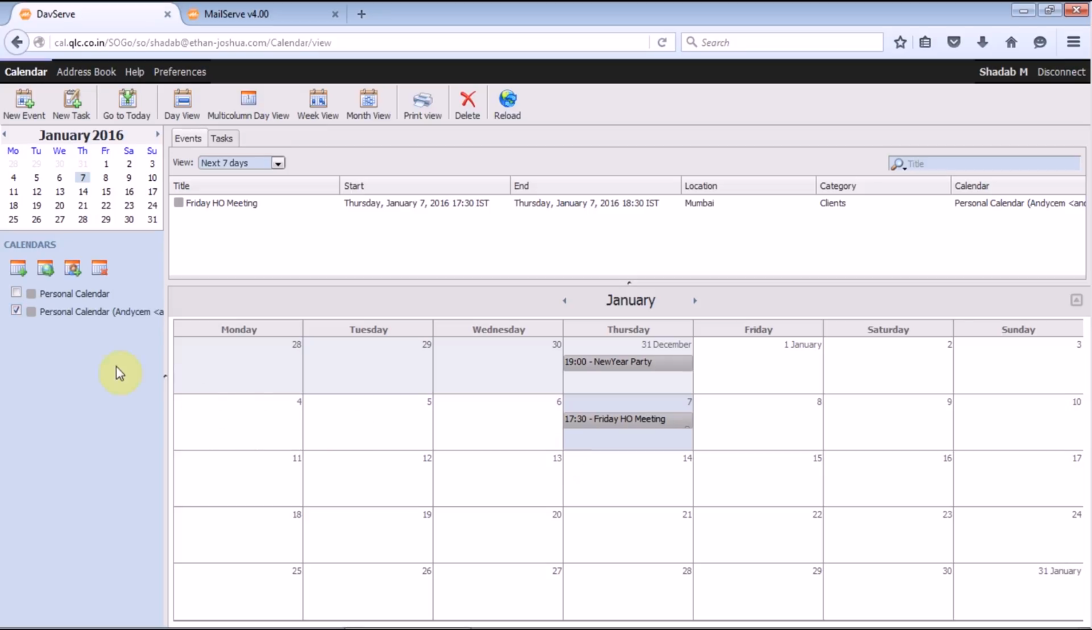So now what I'll do is, this is my colleague's personal calendar. I click on that and you can check that the event has been synchronized with the personal calendar as well. So this is how you get your calendar shared with your colleague.